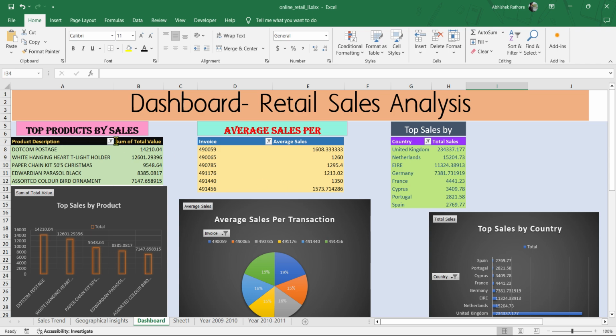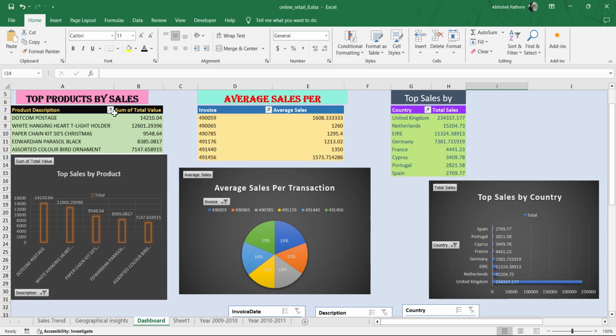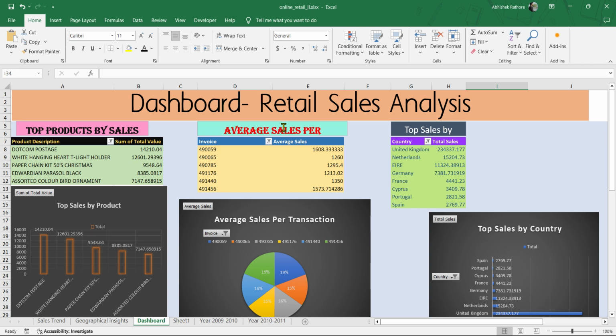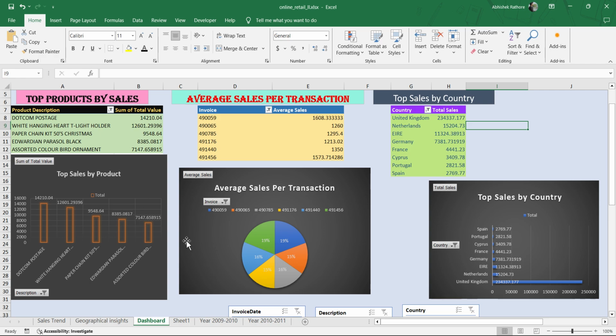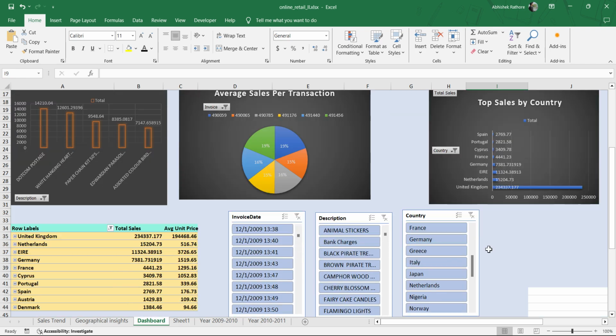So I have made this top product by sales. I have used a graph and filtered out the top five products. Then I found the average sales per transaction and top sales by country. You can again use any graphs. Here I've used a pie chart, here a column chart, and here a bar chart.